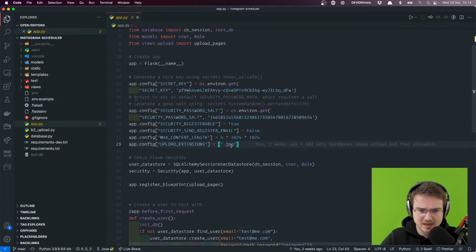And actually, I'm going to change this to JPEG because in my research, JPEG is the only allowed extension for photos that are going to Instagram. So we're only going to allow that kind of extension.